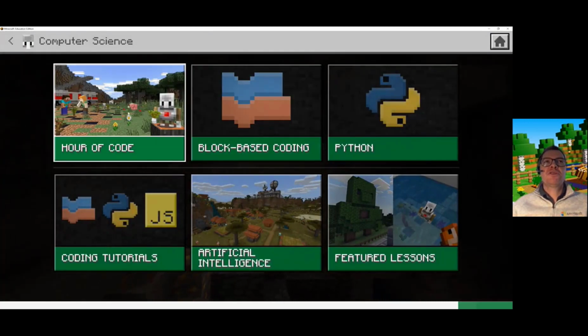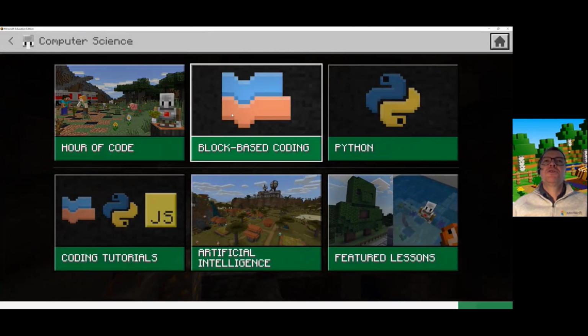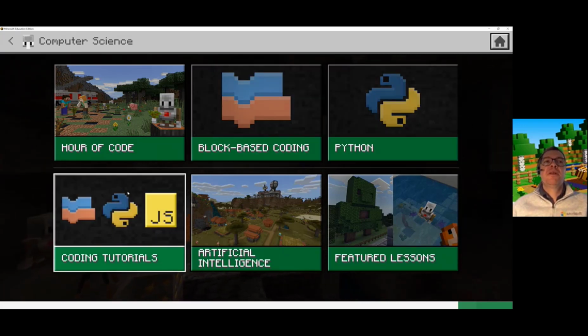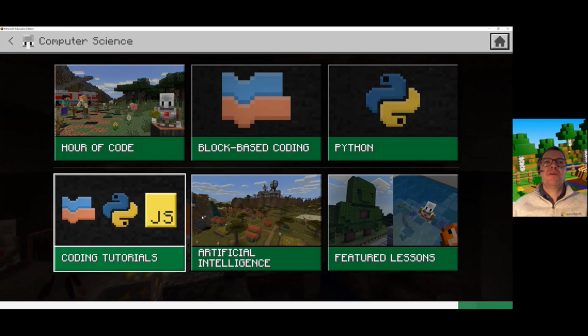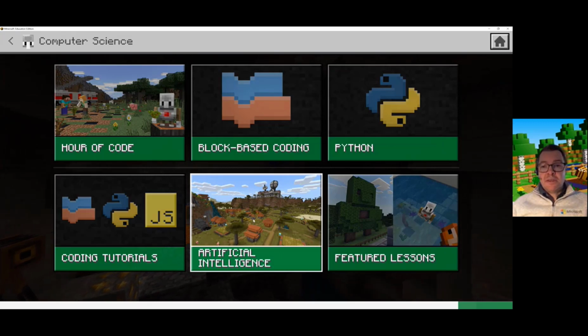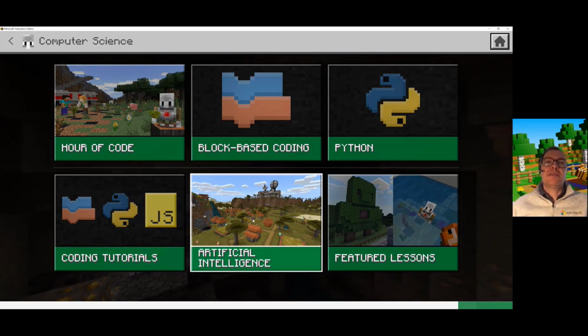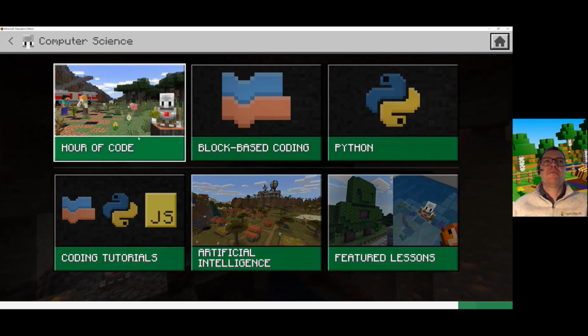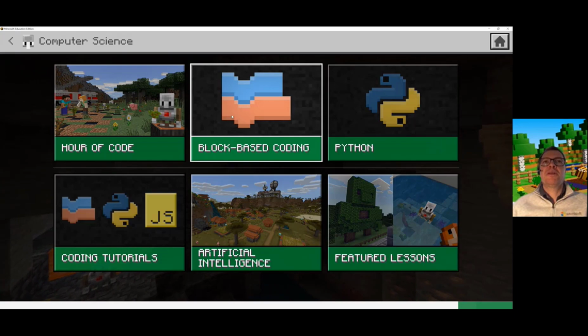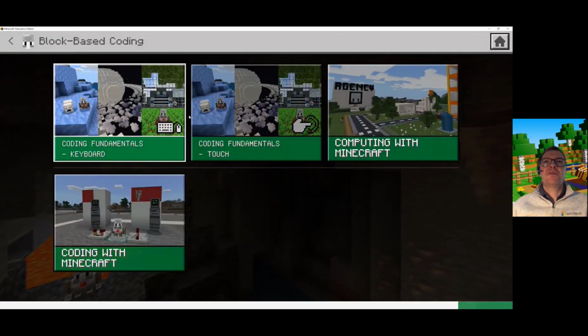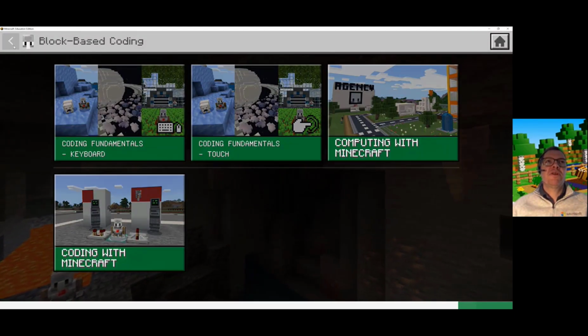So we have our hour of code tutorials, tutorials for using the blocks in Minecraft, Python. Then we have a number to support transition from blocks to Python to JavaScript. We've even got some lessons on AI, which explore aspects such as computer vision, and we've also got some featured lessons as well. So if I were to click on block-based coding, here we've got some tutorials I can follow and some lessons.